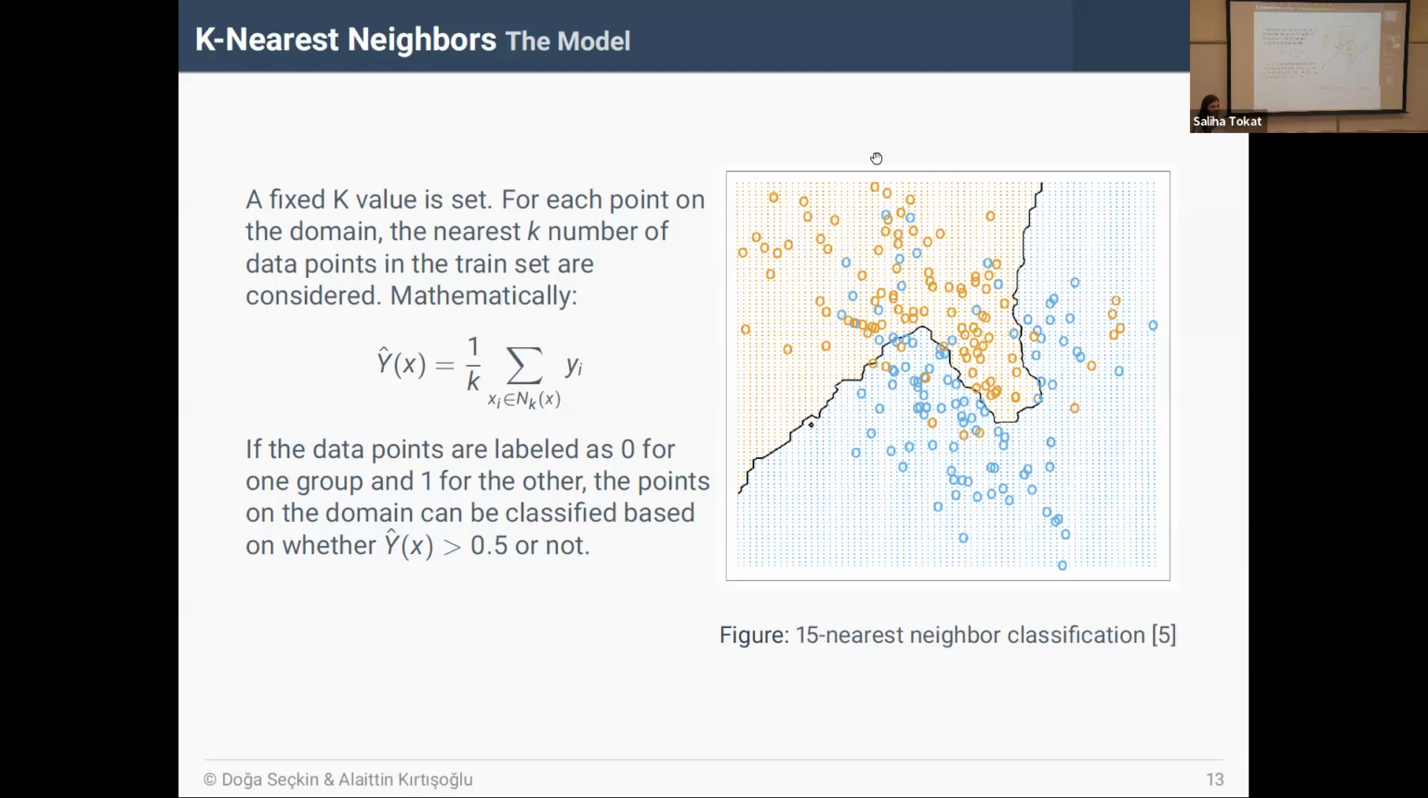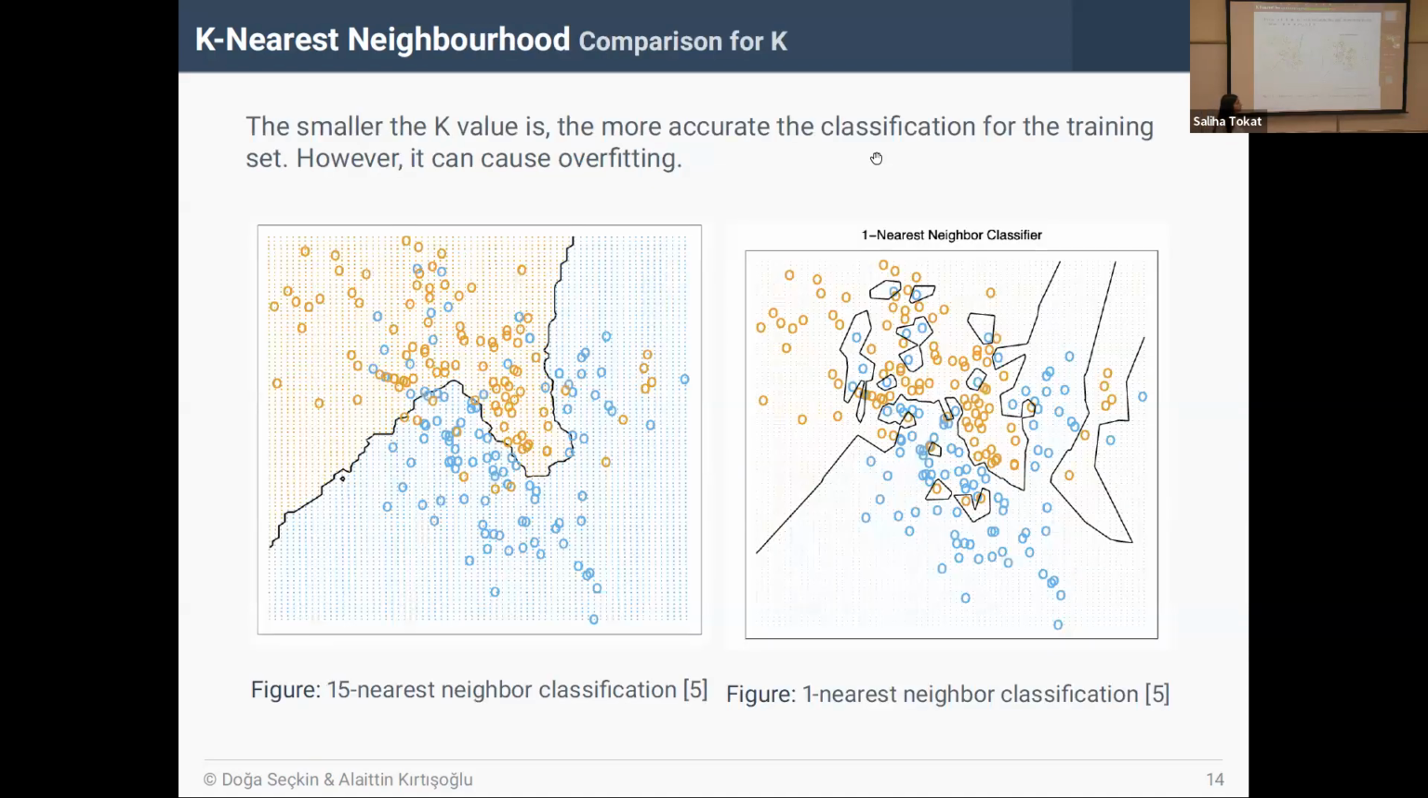But what if we change k? This is a 1 nearest neighbor classifier. As you can see, it classifies every point in the training set correctly. So the lower the k, the more accurate the prediction on the training data. But what about the test data? It can still perform very poorly on the test data. So this is why the k-nearest neighbors method is very prone to overfitting.